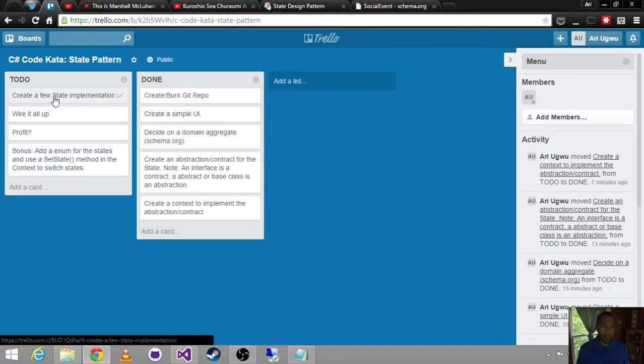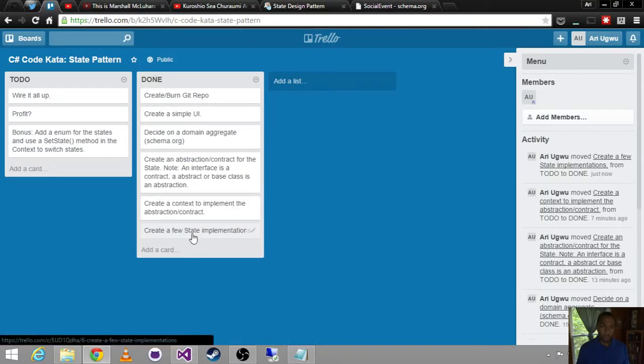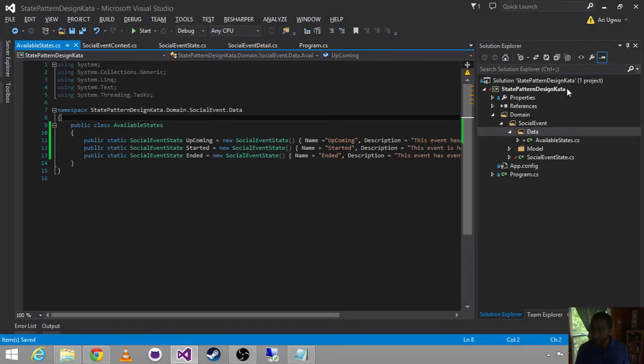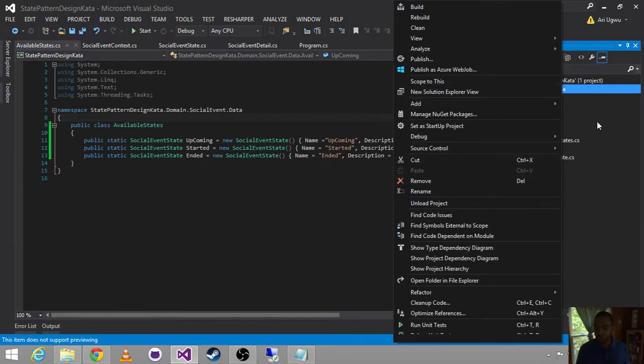Alright, so create a few state implementations. Let's go ahead and commit.